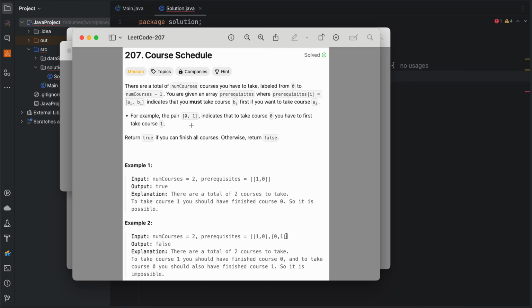Let's quickly read the description of the problem. There are a total of numCourses courses you have to take, labeled from 0 to numCourses - 1, and you're given an array prerequisites where prerequisites[i] is a pair [A, B] indicating that you must take course B first if you want to take course A. For instance, the pair [0, 1] indicates that to take course 0 you have to first take course 1. Return true if you can finish all courses, otherwise return false.